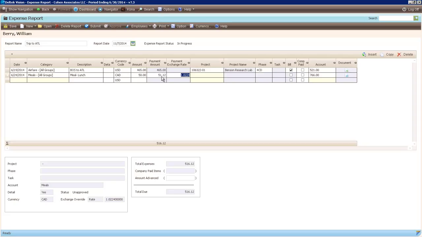Also, another common use case is people buy currency at the airport. And oftentimes when we buy currency at the airport, we get ripped off. So let's record that exchange rate that we bought the currency at. Maybe it was 1.1. So now the system knows that even though you spent 50 Canadian dollars, we're really looking to reimburse you for 55 because that's the exchange rate you bore when you bought that currency at the airport.